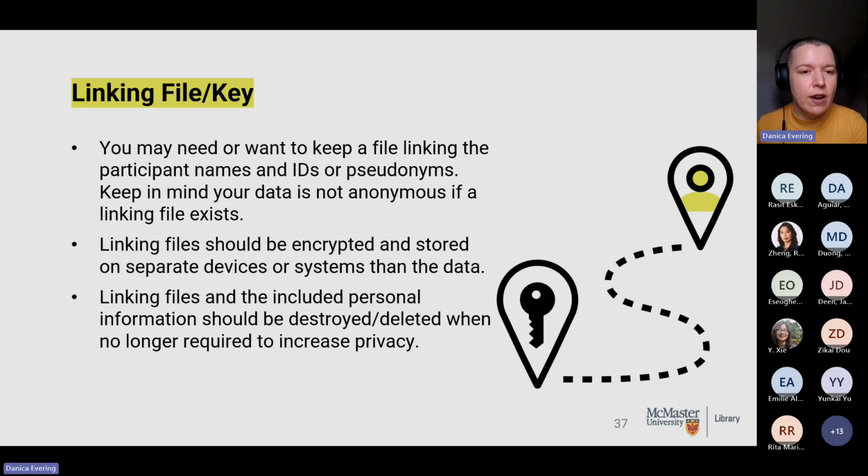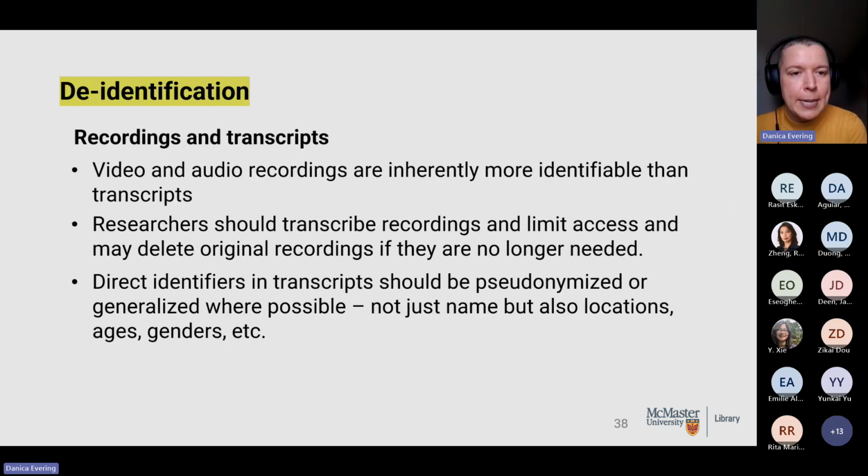If you include the linking file, it should be deleted when no longer required to increase privacy. Just a note that video recordings are more inherently identifiable than the transcripts. So researchers should transcribe recordings and limit access, and you can delete original recordings once they're no longer needed. So once you have a transcript, it's best practice to delete the original recording.